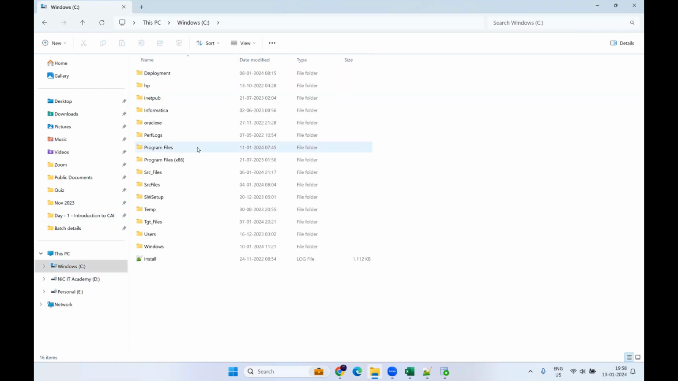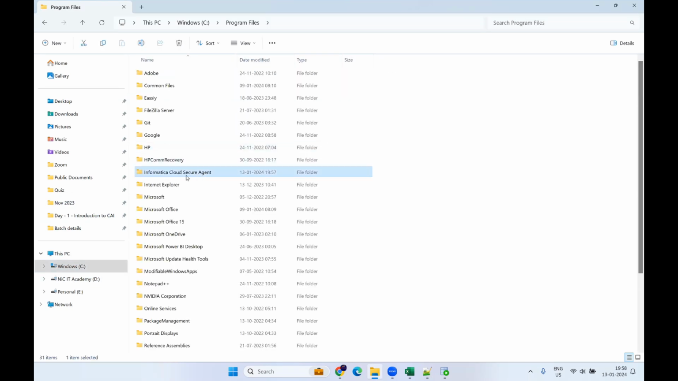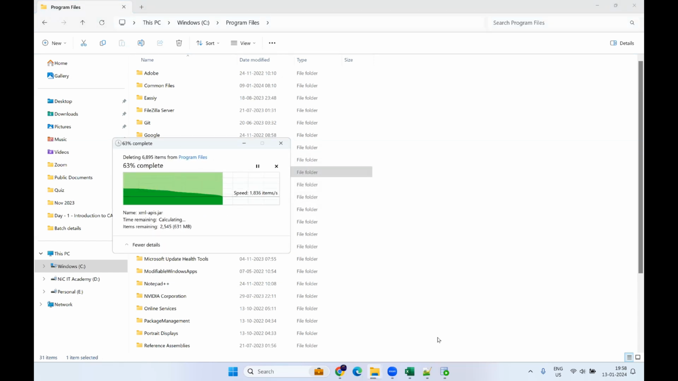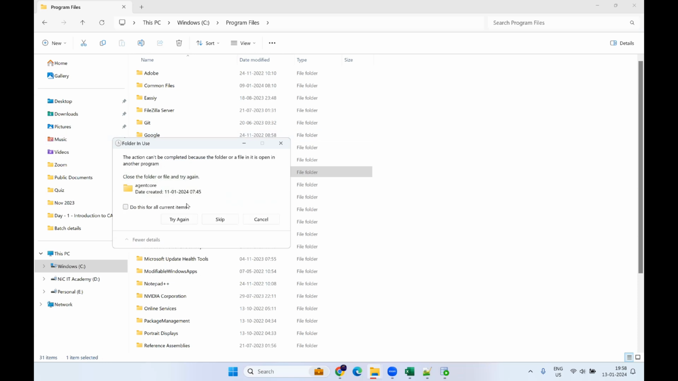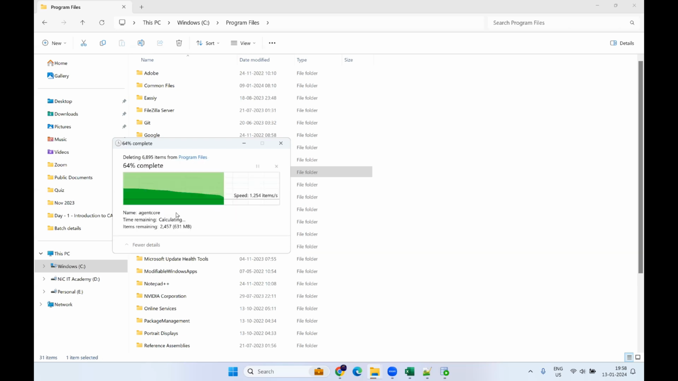Go to C drive, Program Files, Informatica Cloud Secure Agent. You can do shift delete. Delete this particular folder. Sometimes it will not get deleted. That's fine. If you restart your machine and delete again, it will delete automatically.